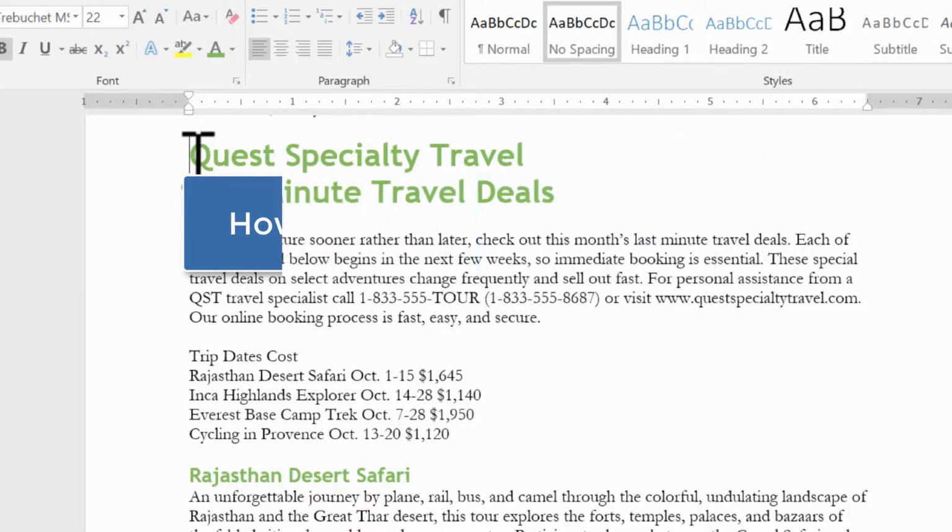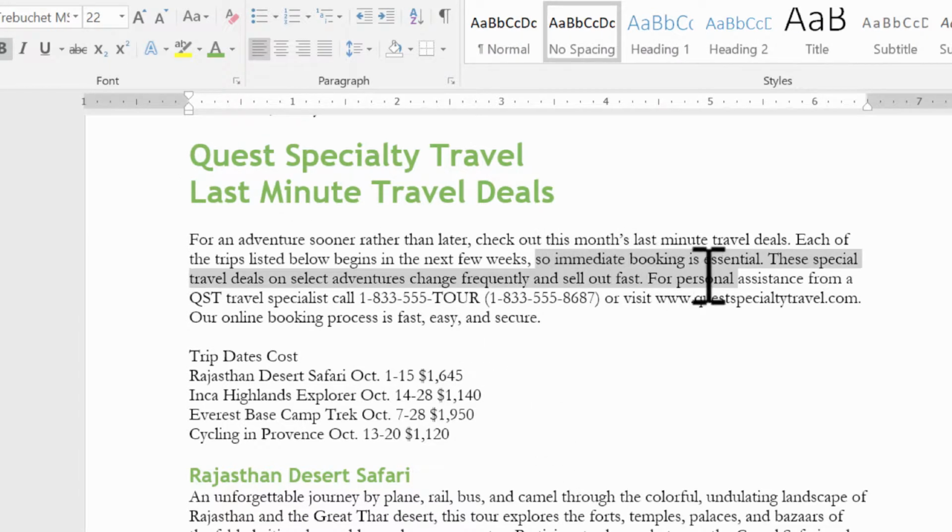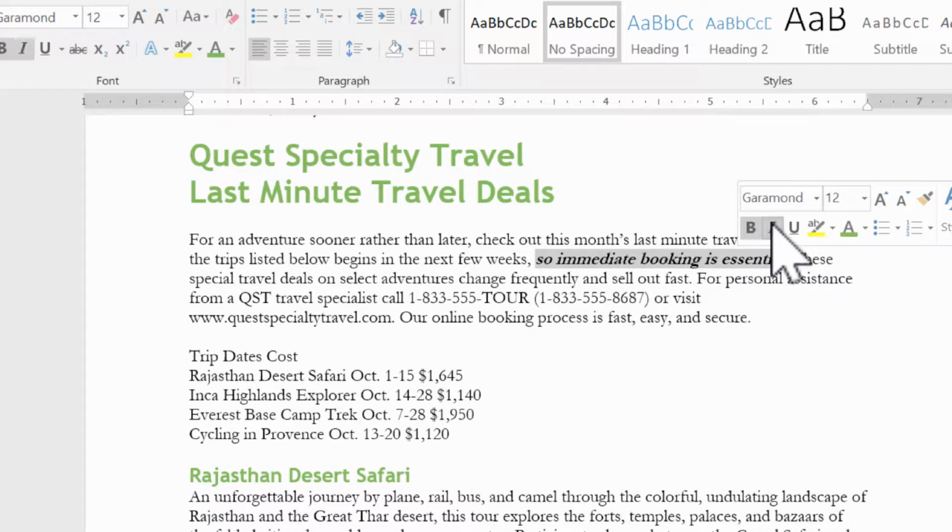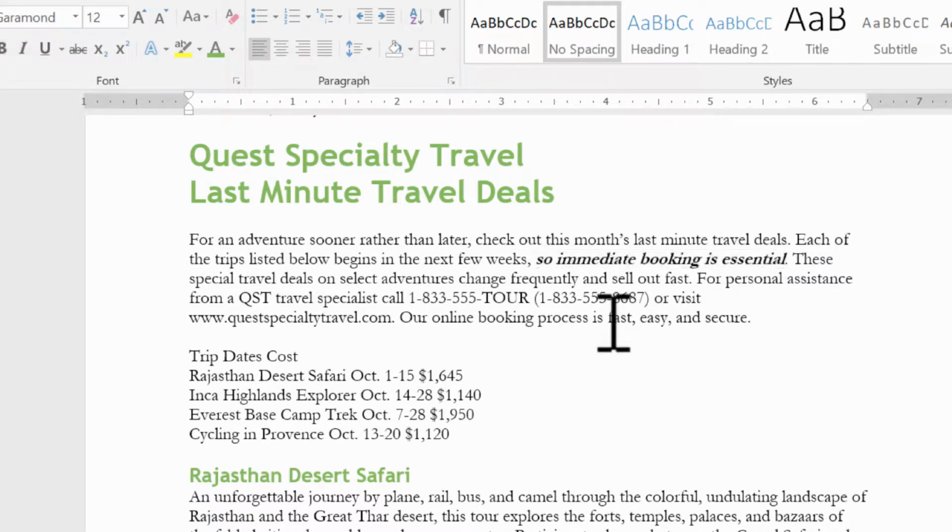Now with the Format Painter, we can dramatically change the appearance of text by applying different font styles, effects, and character spacing. So let's spice this document up even further. I'm going to select Immediate Booking is Essential because I want this to really stand out so that they make sure they read that, because they need to book immediately to ensure this great deal. I'm going to bold this text and italicize it using our mini toolbar, so now it stands out.